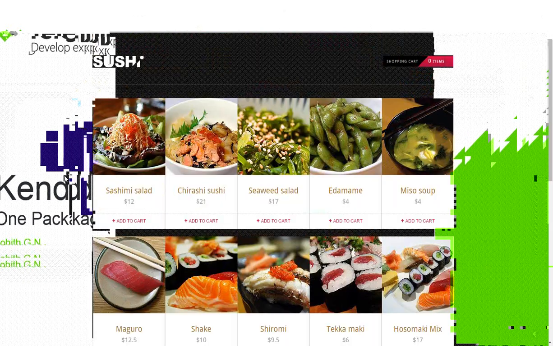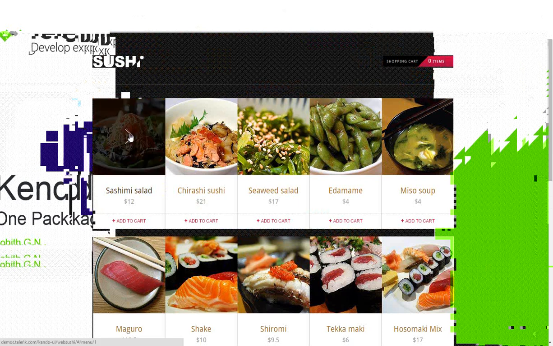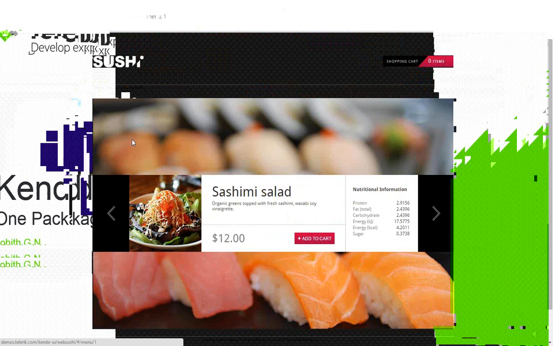One thing I can do here is click on a particular sushi, and you get the details about the sushi itself. So what exactly is this? It's organic greens topped with fresh sashimi, wasabi, soy vinaigrette. This costs $12, and then here's the nutritional information for this particular sushi.